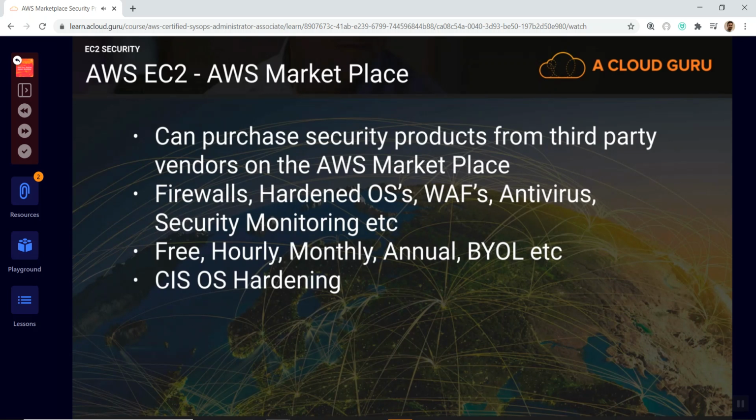So just bear in mind that there is a marketplace out there to buy security products. If you buy a security product, especially when it comes to penetration testing, it doesn't mean that you're automatically authorized to use it. You still need to fill in that request form.